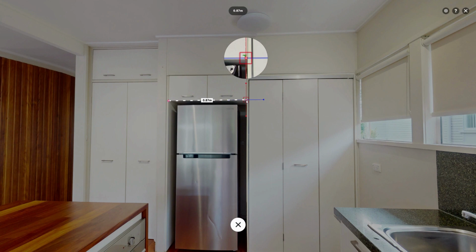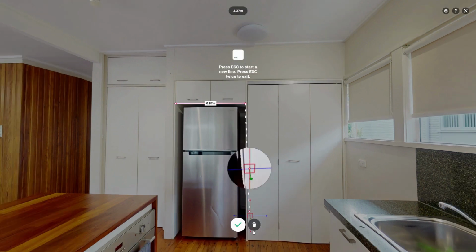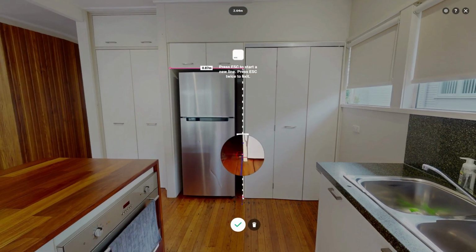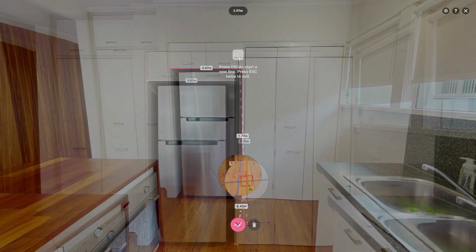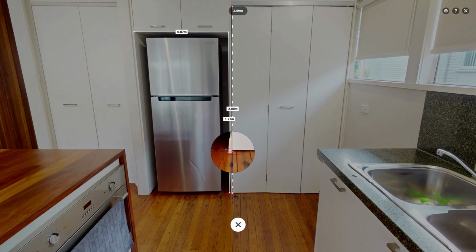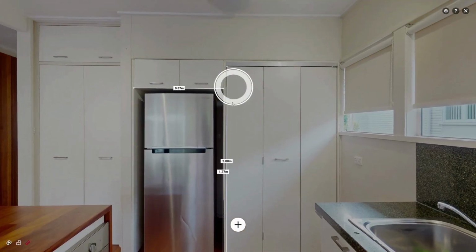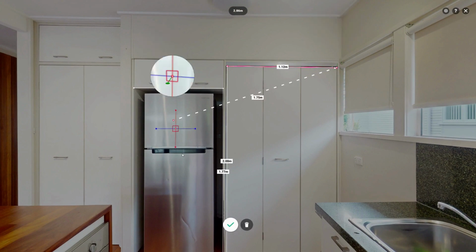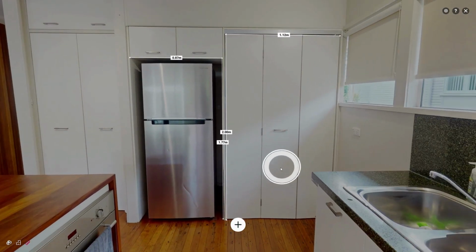We typically see agents and tenants using the measurement tool for a variety of things, such as to see whether their fridge will fit or not. You can measure multiple points in the room, and as a tip, it's best to stand front on to what you're trying to measure. To exit the ruler mode, select the X button on the top right-hand corner.